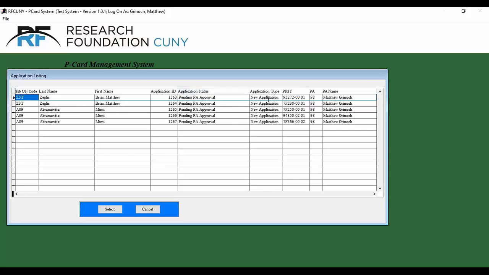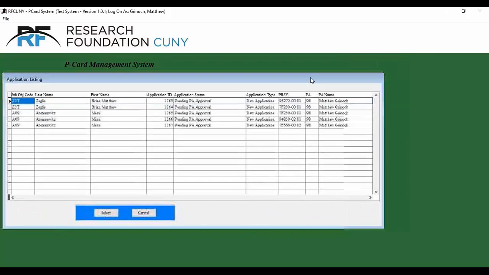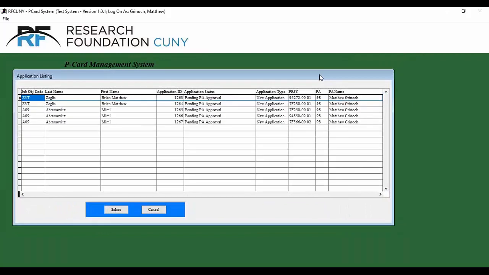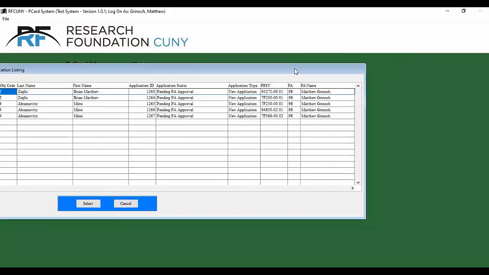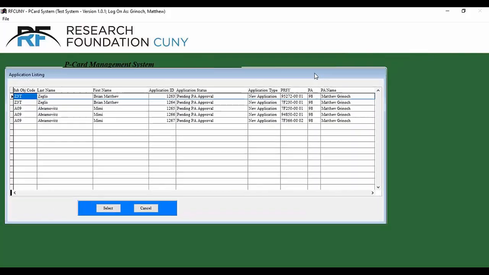I just want to give you a minute to look at all the columns here. You have sub-object code, last name, first name, application ID, that's just like a serial number for the application. That won't be super critical for you. Application status, application type, PRSY, the PA group number, that's to identify the approval group number, and then the PA name that is pending approval. But really, anyone from that approval group can come in and approve it.